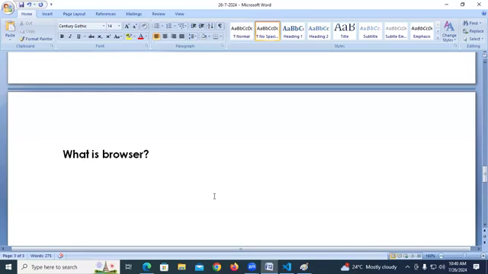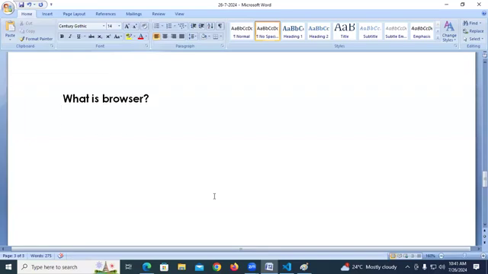You use a browser daily, but you don't know what a browser is. If a person asks suddenly, you'll find it difficult to answer. But you should know some technical terms, right? So, what is a browser?